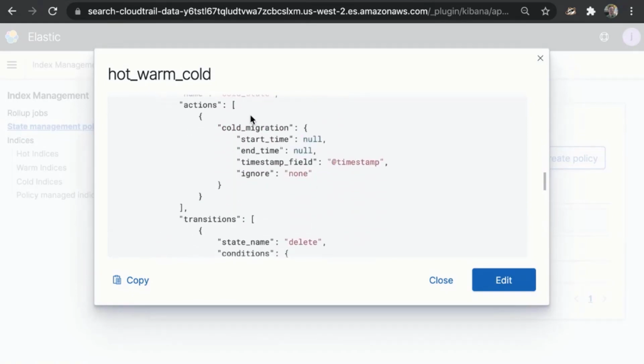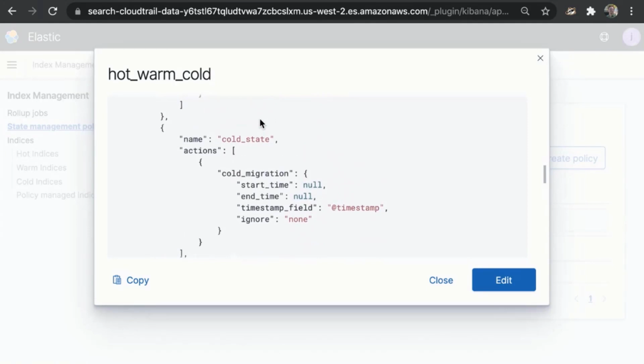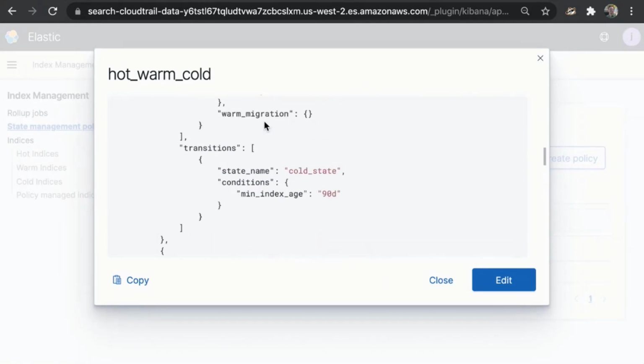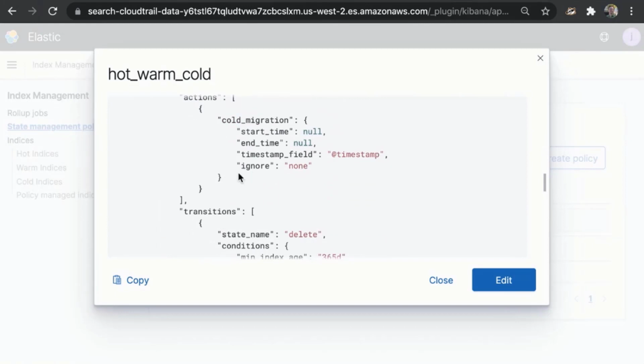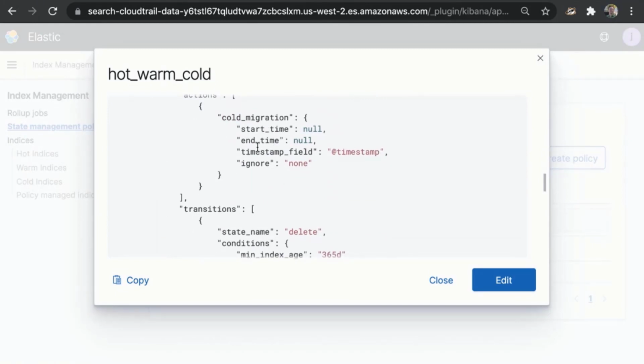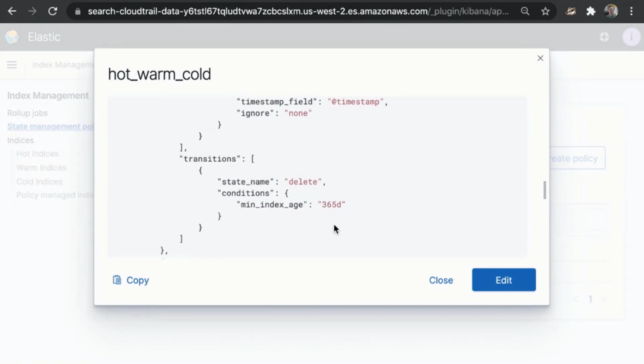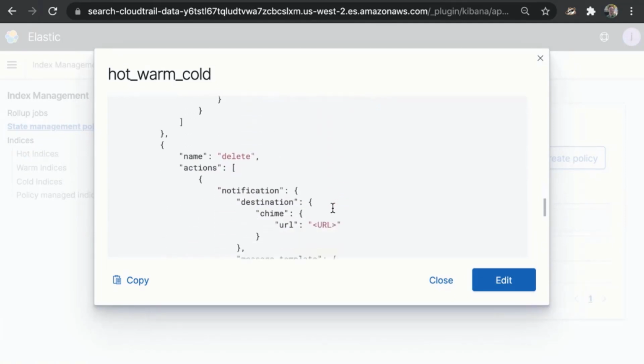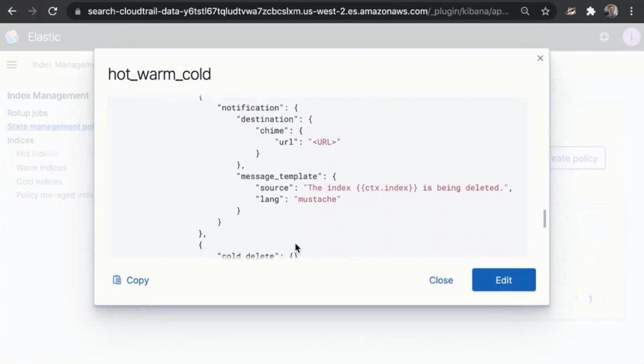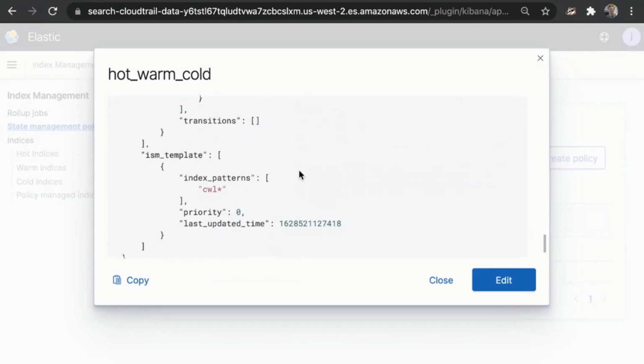In my cold state, and this cold migration, if I can get it back on the screen, is going to happen in here. I'm going to move that data off of the cluster. Then at the end, after 365 days, I'm going to transition to my delete state. In my delete state, I delete the index, cold delete, and I notify myself via Chime, using a mustache template, that I'm deleting this index.